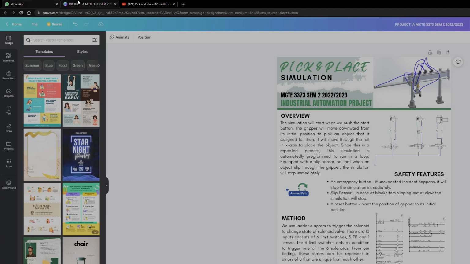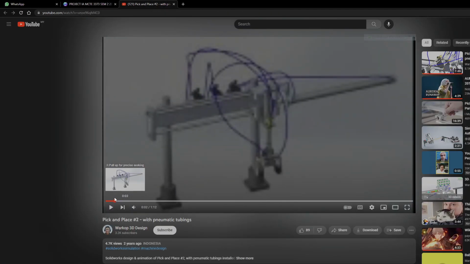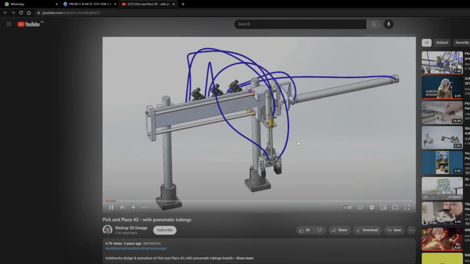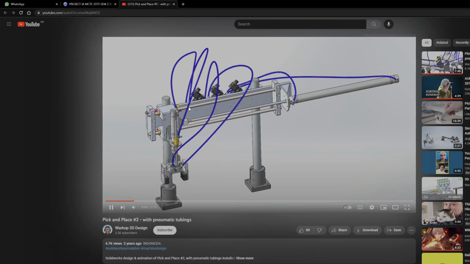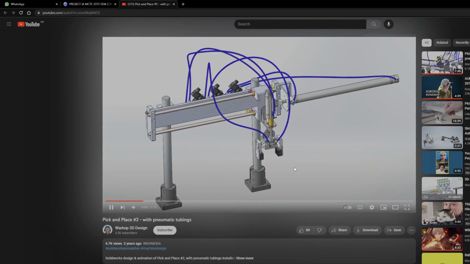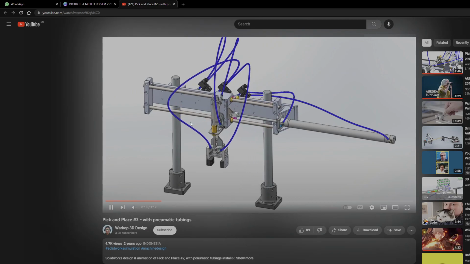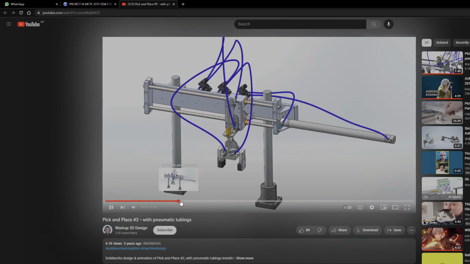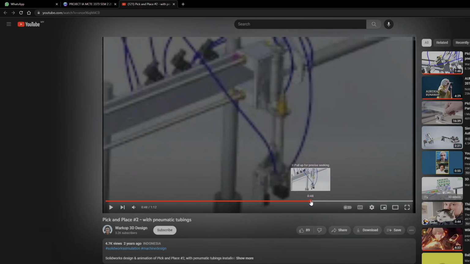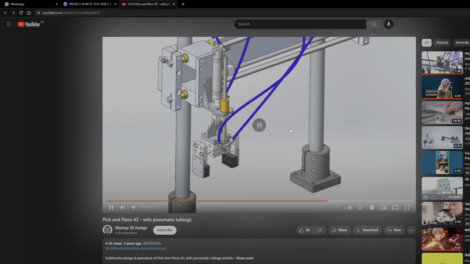Our project is based on a short clip from a YouTube video discussing a pick and place system using three actuators that, as you can see, pick a block and move it to another line. Right, so this is what our project is based on. That's the gist of the idea.